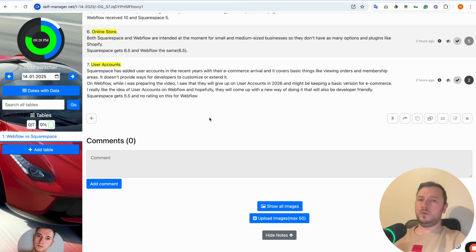On Webflow, while I was preparing the video, I saw that they are giving up on user accounts in 2026 and might be keeping a basic version for e-commerce. I really like the idea of user accounts on Webflow and hopefully they will come with a new way of doing it that will also be developer friendly. Squarespace gets 5.5 and no rating on this for Webflow.